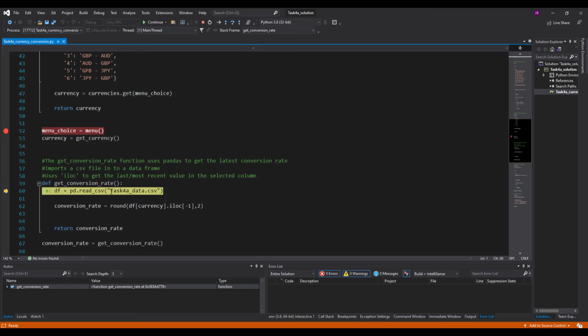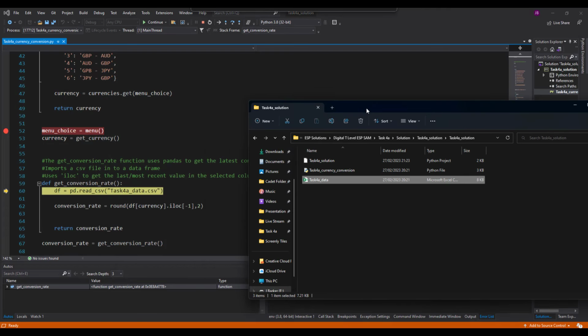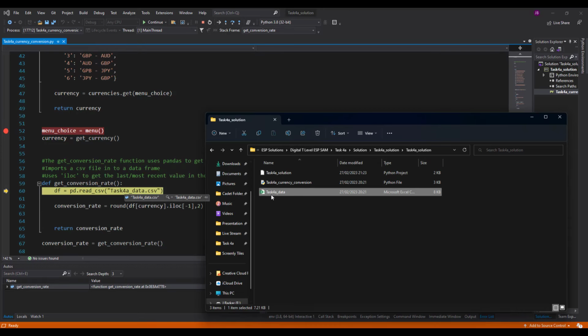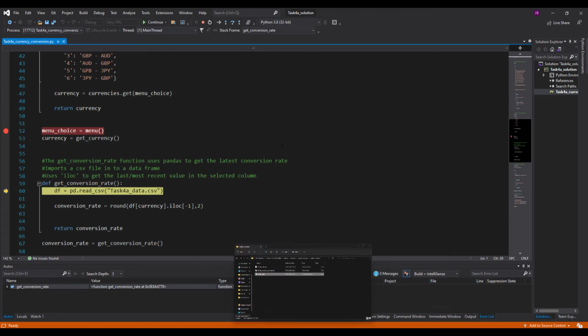pd.read_csv will read in the CSV called task4a_data.csv. Now, a couple of these projects I've seen that these names are named incorrectly, so the exam board has spelled it wrong for whatever reason. I'm just going to check that this is spelled exactly the same way. Task4a_data. That looks correct to me. So that's correct and that's correct, because this is what it's going to be calling at the end of the day. And you need to make sure that this is in your root file directory, which is next to your Python file in your files.